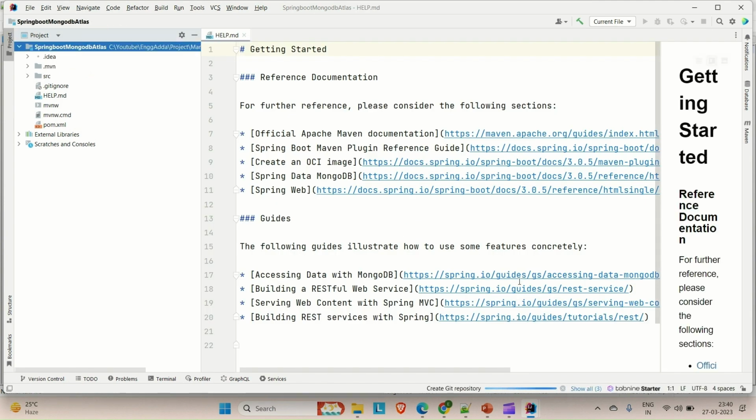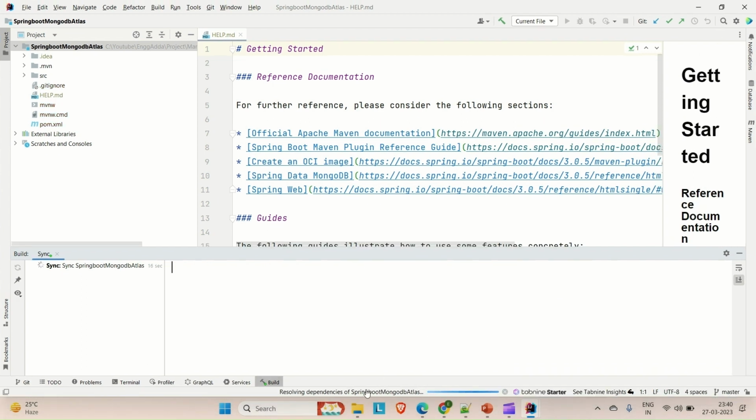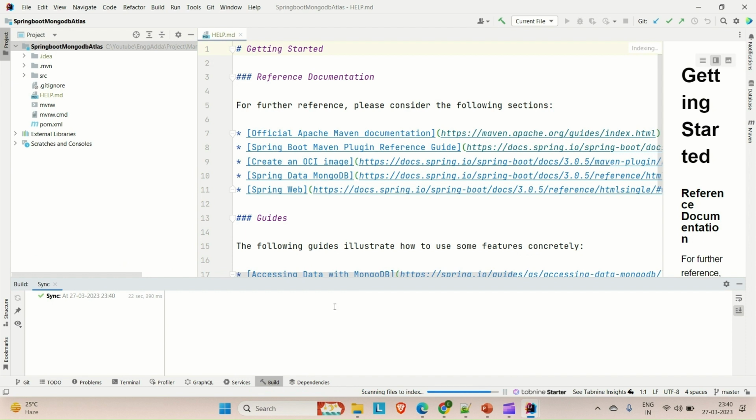Okay, so here you can see it is resolving dependencies. It will take a few seconds to resolve, so you have to wait. Once it is resolved, we'll create our CRUD operations here. Okay, I think it is resolved.